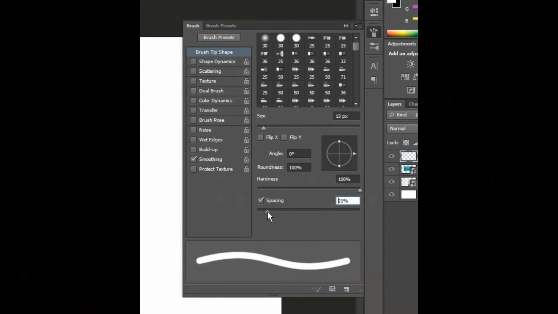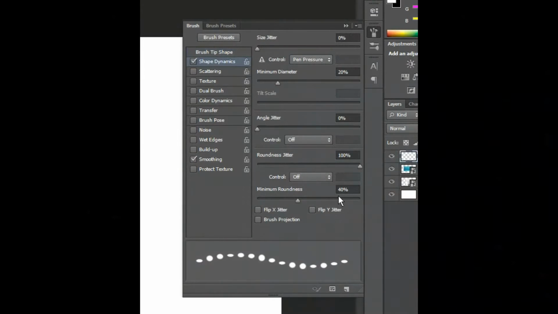Set the spacing to 165%. Select shape dynamics. Size jitter to 33%. Set the minimum diameter to 44%. Set the angle jitter to say 6%. Roundness jitter to 100%. Control to pen pressure and minimum roundness to 31%. Or let's keep it 40.